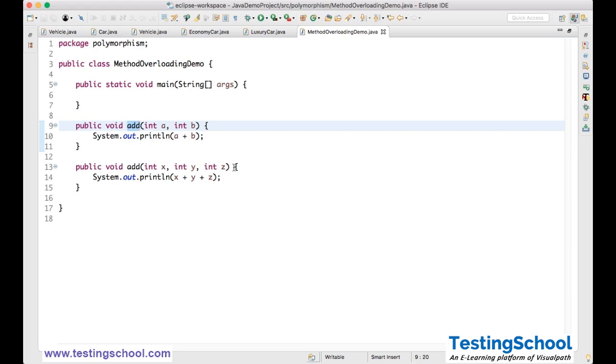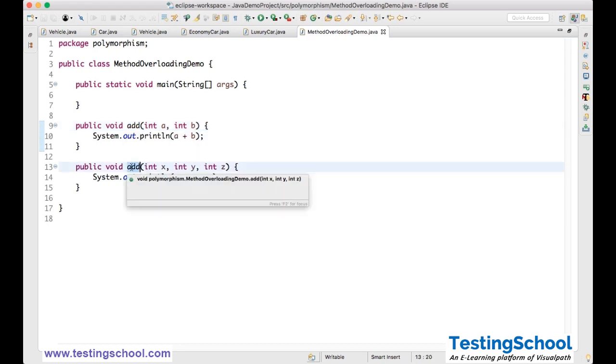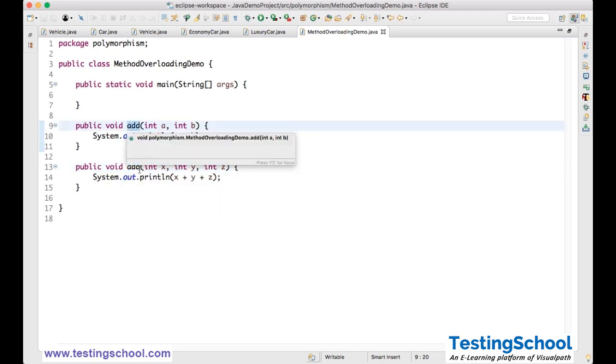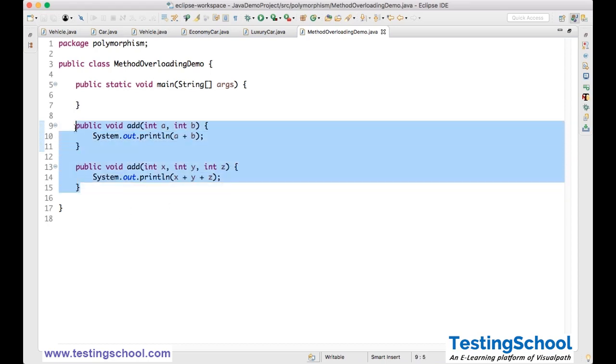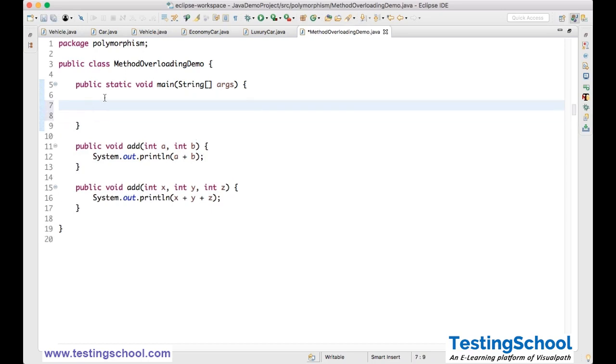But readability will not be there. If tomorrow you want to see where are the add methods, you need to look into all the methods. Okay, that is the issue. Now this is called add method overloaded. Here the add method overloaded, here with 2 parameters, here with 3 parameters. This is called method overloading.